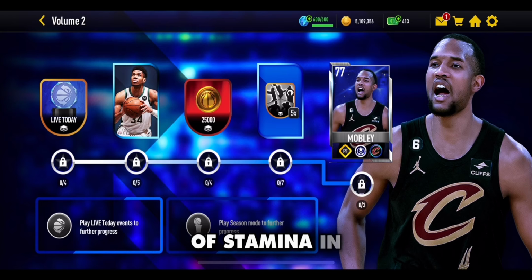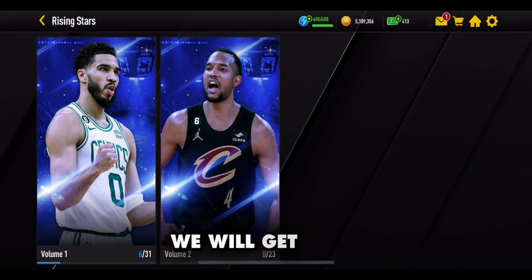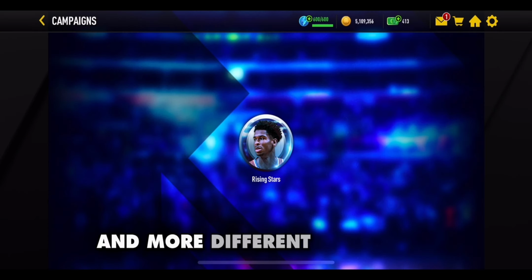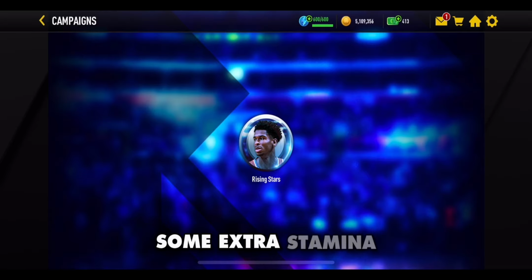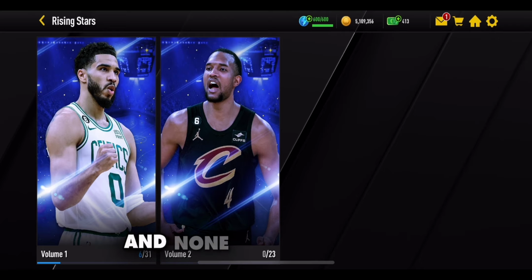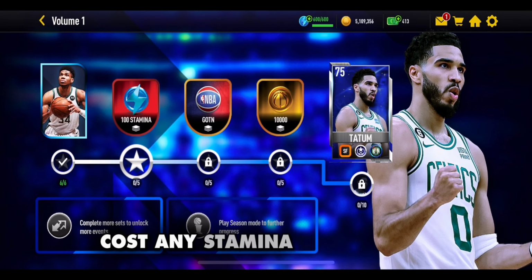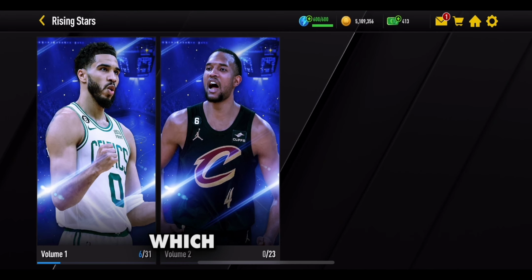You can see in the second volume, there isn't that option to get myself any amount of stamina in terms of that, but eventually we will get more and more volumes, we'll get more and more different campaigns, and you will get more options in order to get yourself some extra stamina as you play through those events. And none of those events cost any stamina whatsoever in order to play through, which leads us on to our very last way of getting stamina.